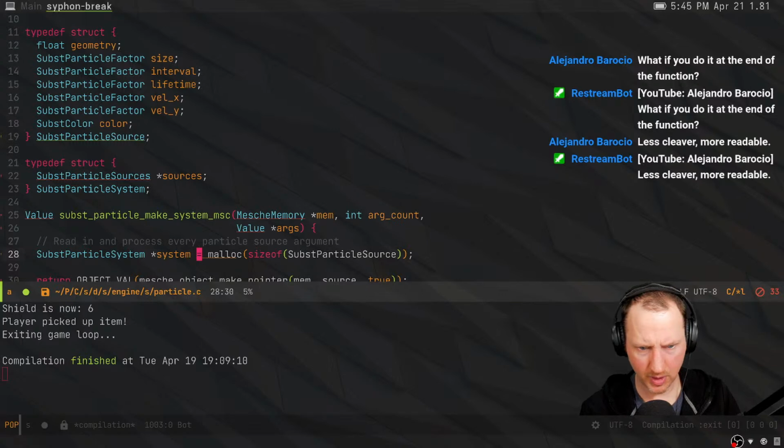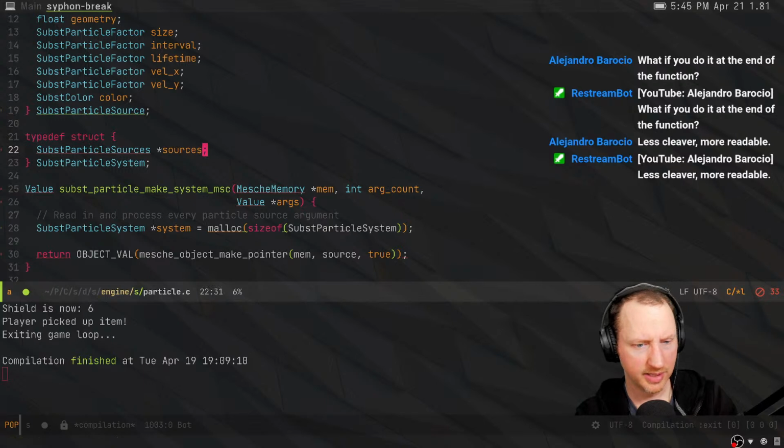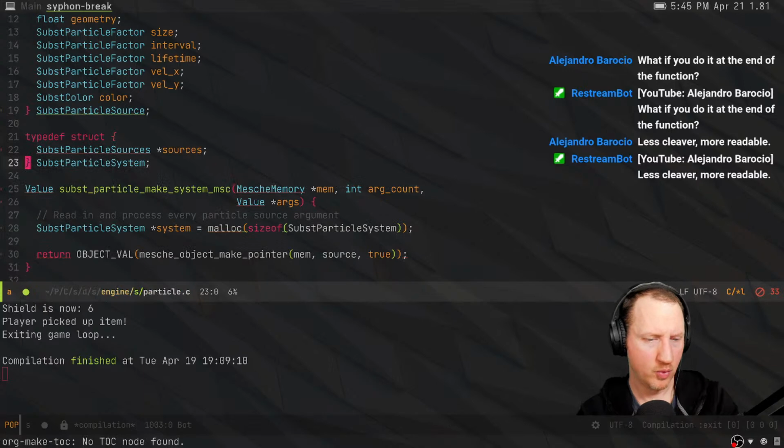Okay. Subs particle system. Great. And then we just need to hold on to the list of... yeah. We have to allocate an array here, which is not the greatest thing to have to do. But that's okay. I'm not that worried about it right now.